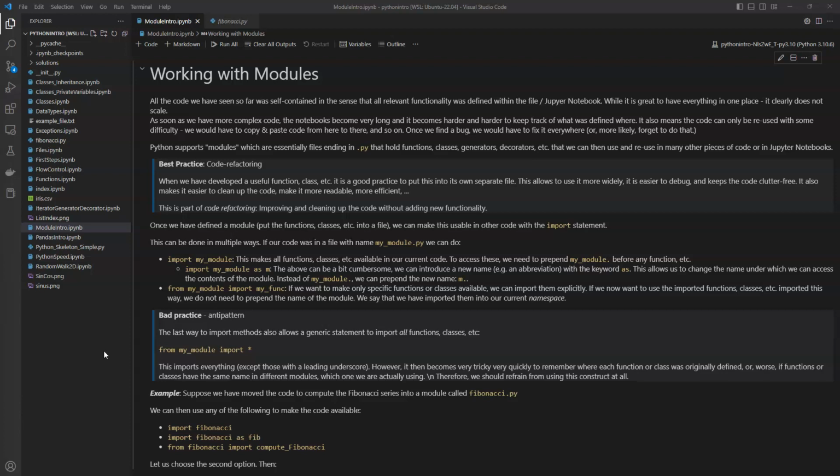This is also one of the key benefits of using Python, because Python offers a very rich ecosystem with many modules and libraries that span a very large range of applications. It's also part of the best practices, which is called code refactoring. Whenever we have developed a useful function or a class or something, it is good practice to put this into a separate file. This allows us to use it more widely, it's easier to debug, and it keeps our code simple and clutter-free. It also makes it easier to clean up our code and make it more readable, because we only plug and play together what we need at the time.